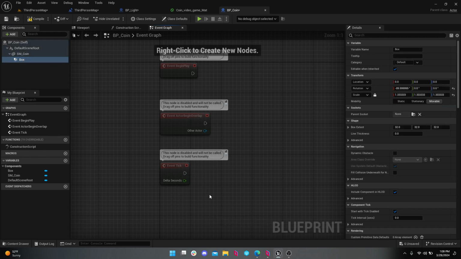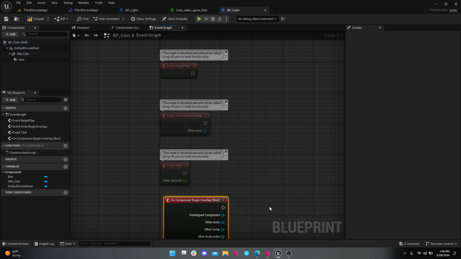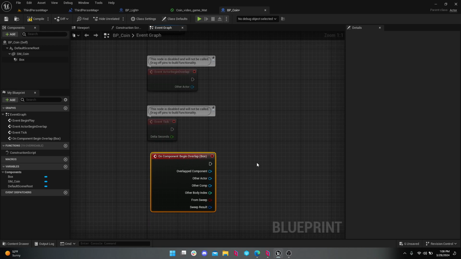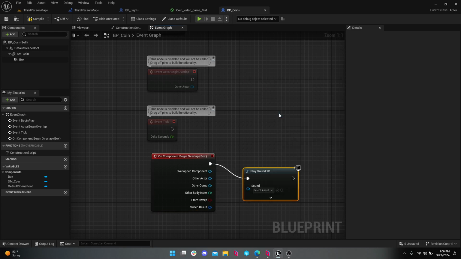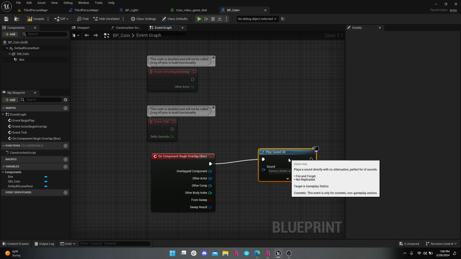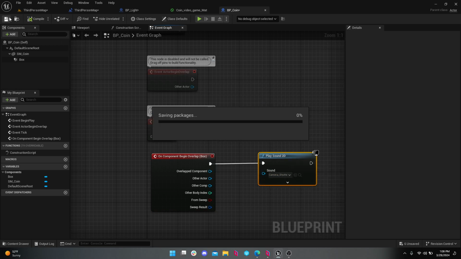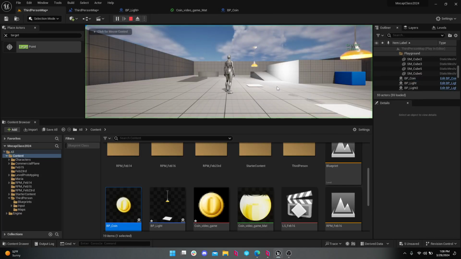So select box, right click, add event for box collision on event begin overlap. We need a good coin sound though, you know? Play sound 2D. This camera shutter sound is really lame. Let's just test it out. Play.